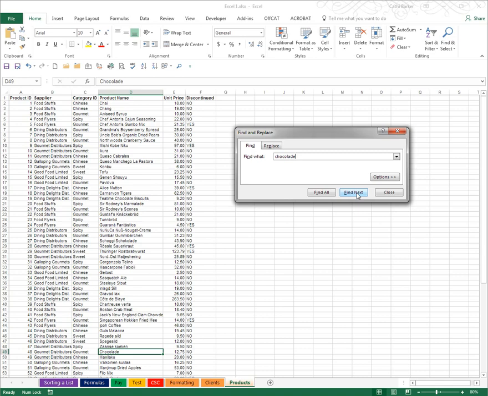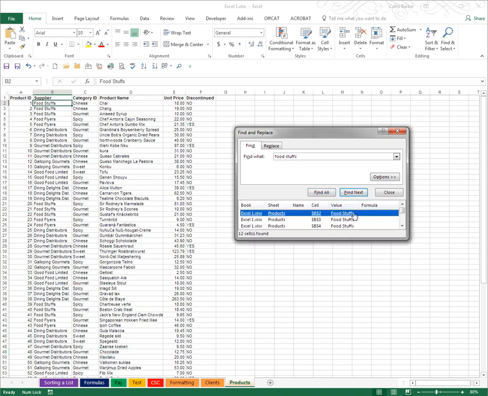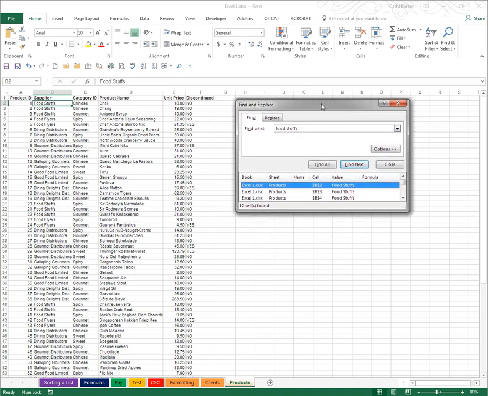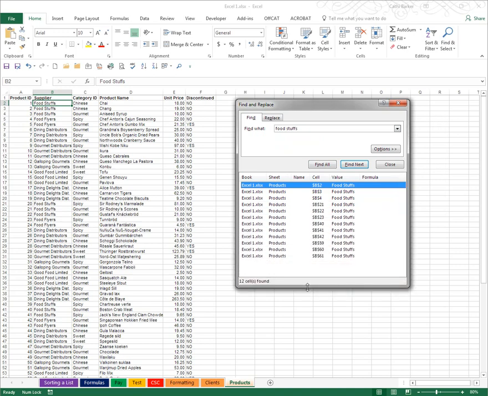Now let's say I want to find something else. I want to find not chocolate, but foodstuffs. This is a particular supplier. And I know that there's several instances of foodstuffs, and notice again I'm not worried about uppercase or lowercase. Instead of going find next, and moving between each instance, this time I'm going to go find all. If I then move this window by its top and resize the window by dragging this double-headed white arrow down and resizing the bottom border, I can see there's 12 instances of foodstuffs.